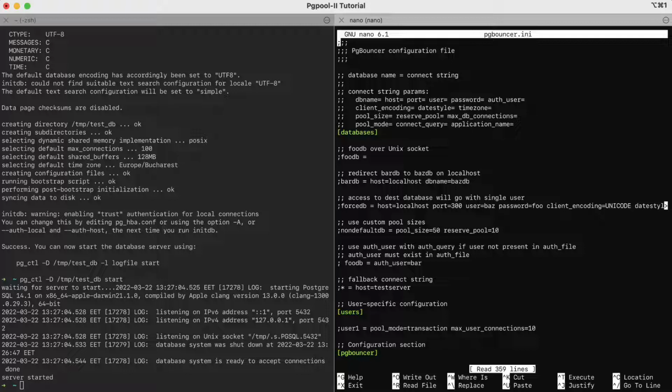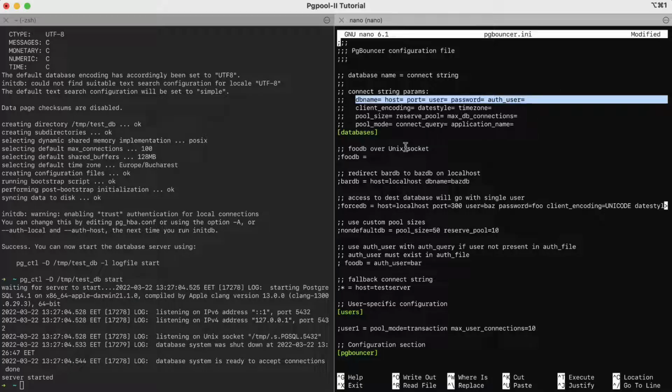pgbouncer.ini. This configuration file consists of many parameters that need to be set correctly. The first thing that we want to configure is the backend database servers we want to connect to. So, under the database section, we'll connect to the database created previously using this format. We have an example here, which we will copy-paste.